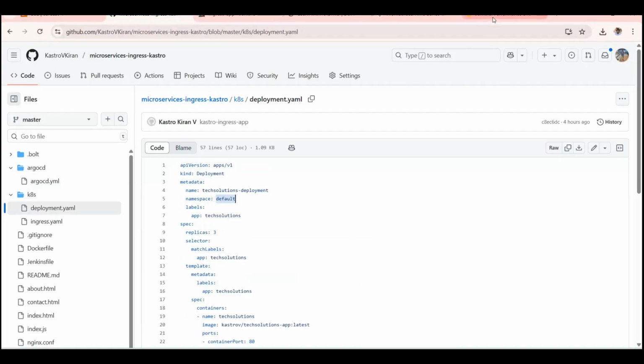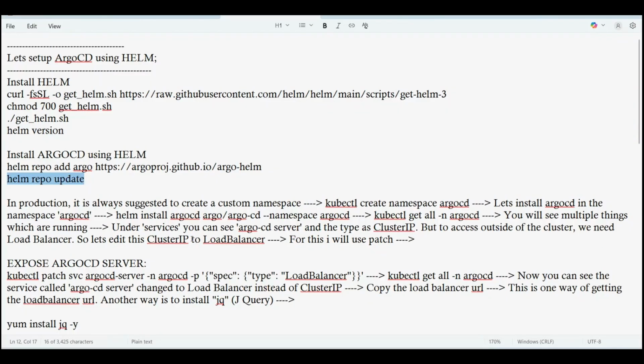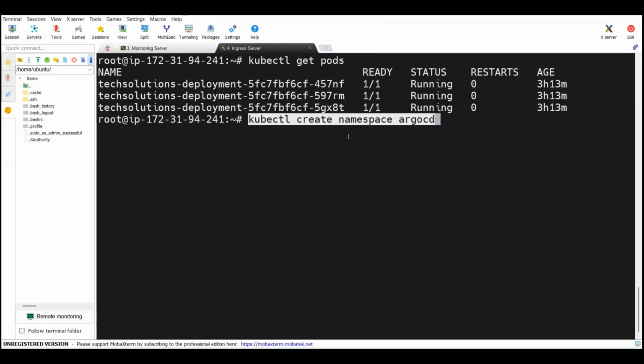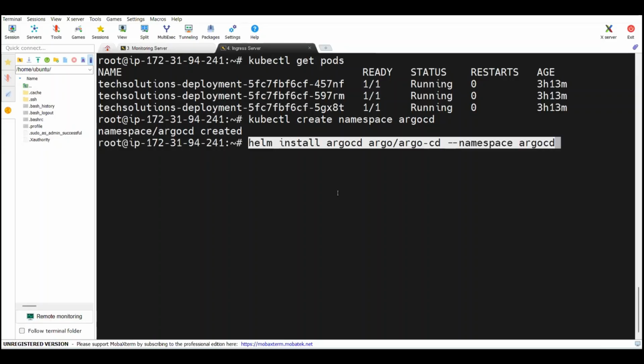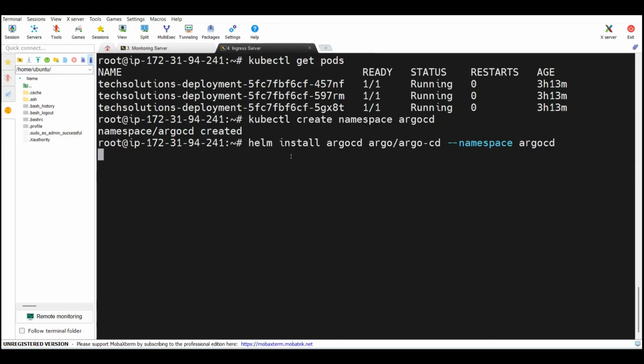Right. So now what we are going to do is create a custom namespace for Argo CD alone. For that, I'm going to create a namespace called argocd. That's the namespace name. So the namespace got created. Now we are going to install Argo CD in the custom namespace. So by using Helm, I'm installing.